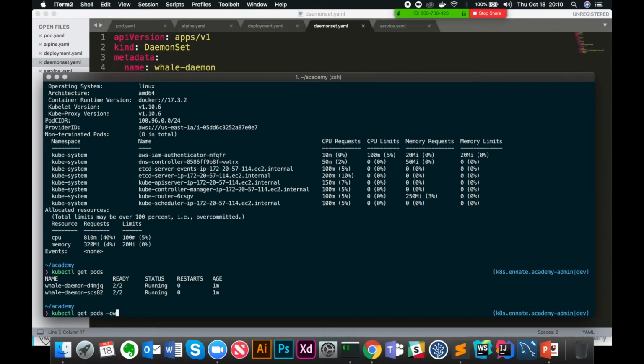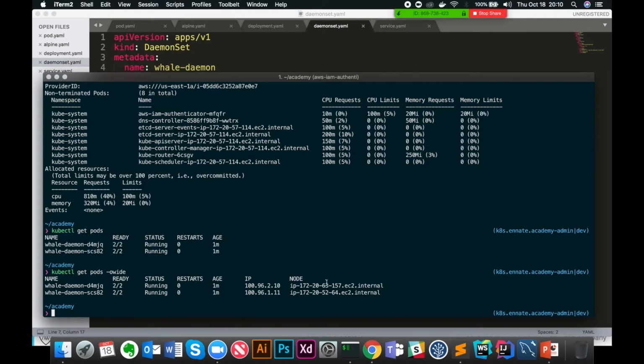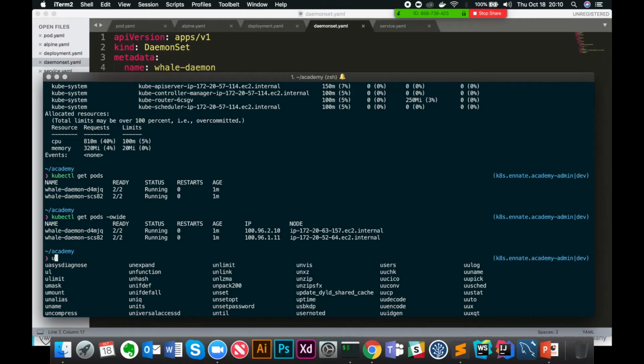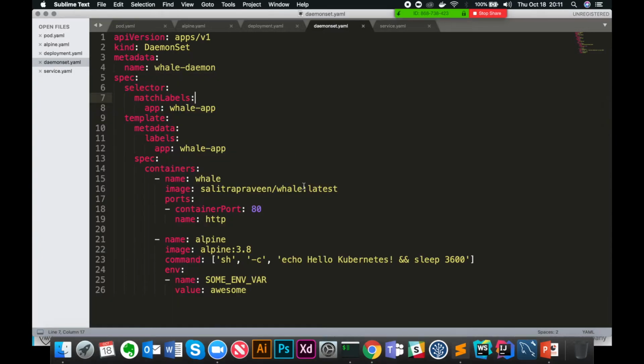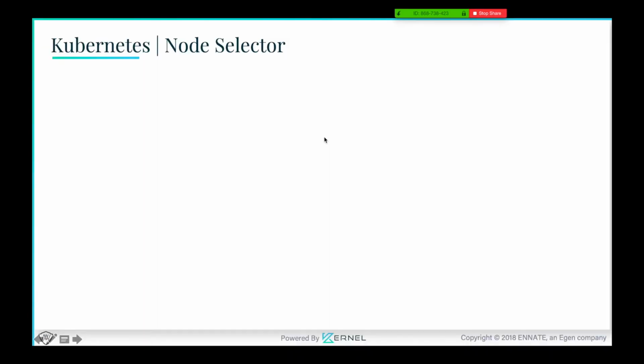Where are those running? I can check using override, and they are both running on different nodes. Makes sense because that's a DaemonSet we are talking about, right? So 2 were asked because there are only 2 nodes, and we want to deploy 1 pod on each of the nodes, just like a daemon process. Pretty simple.